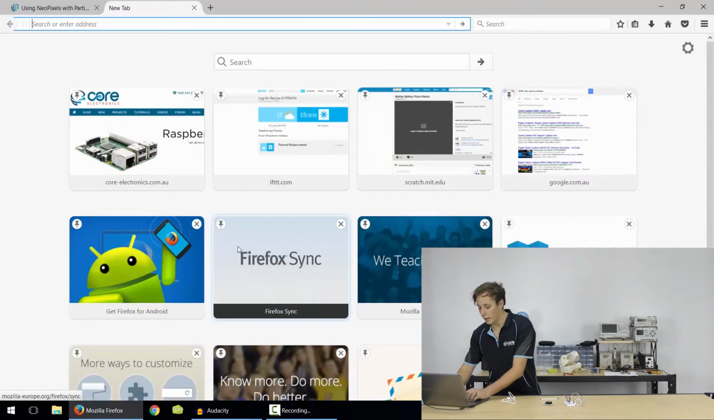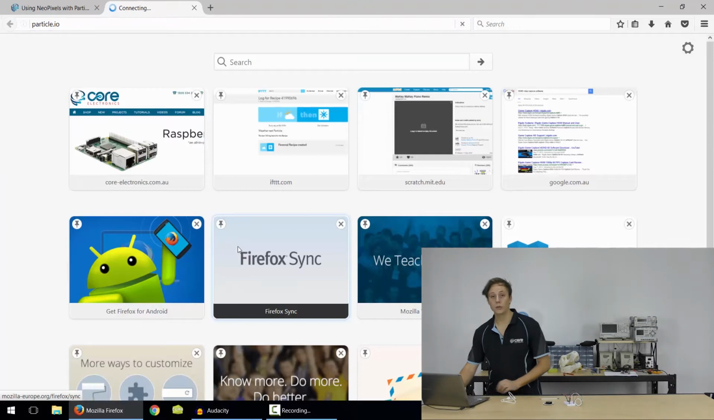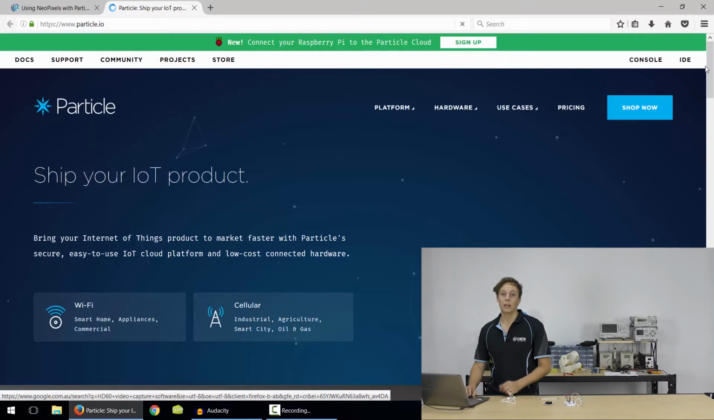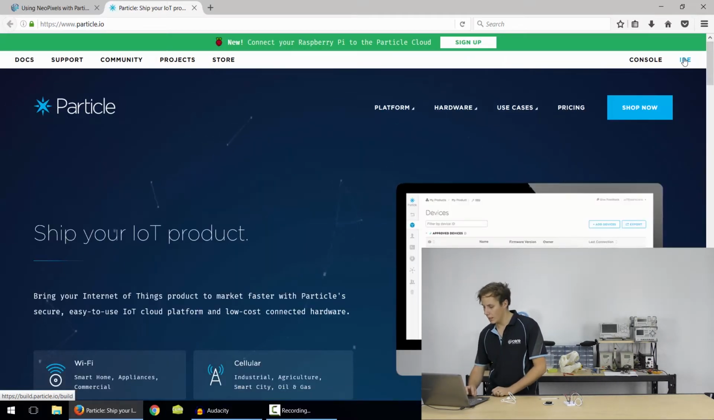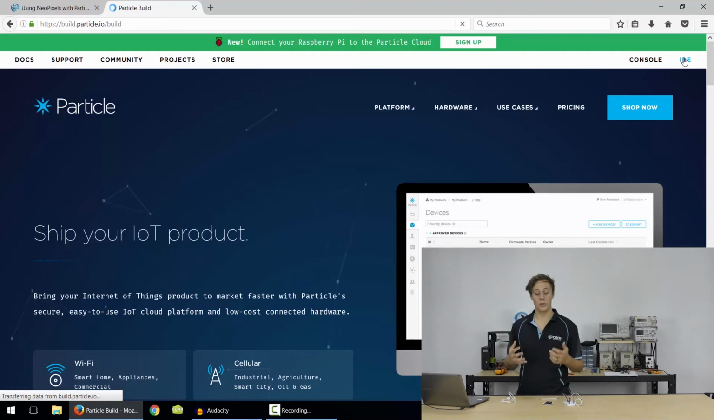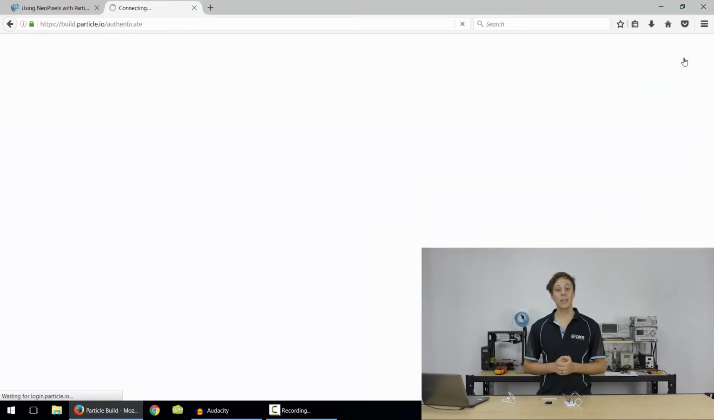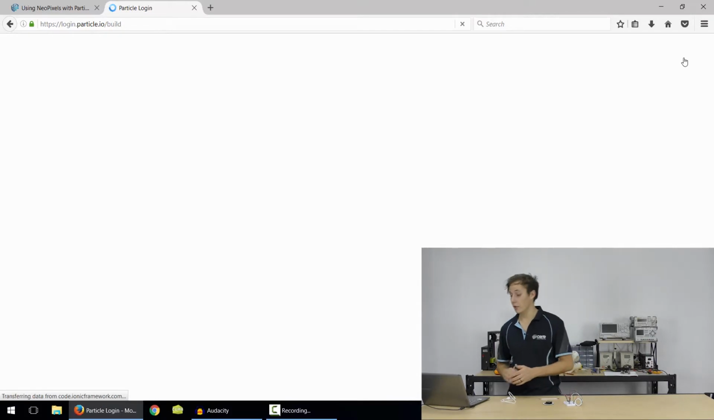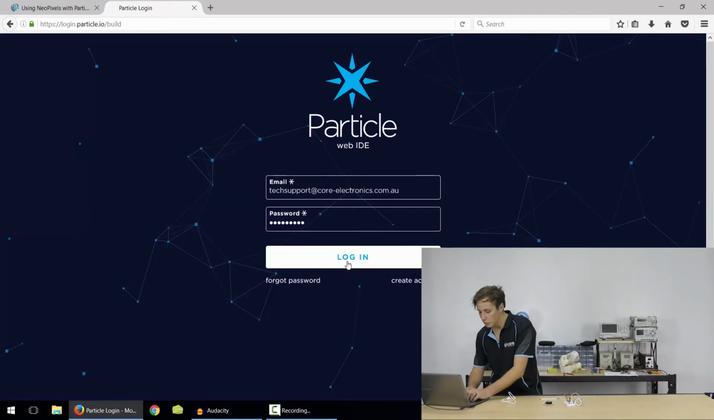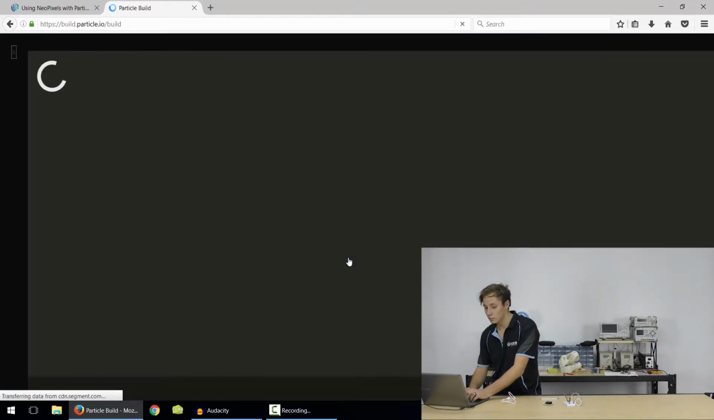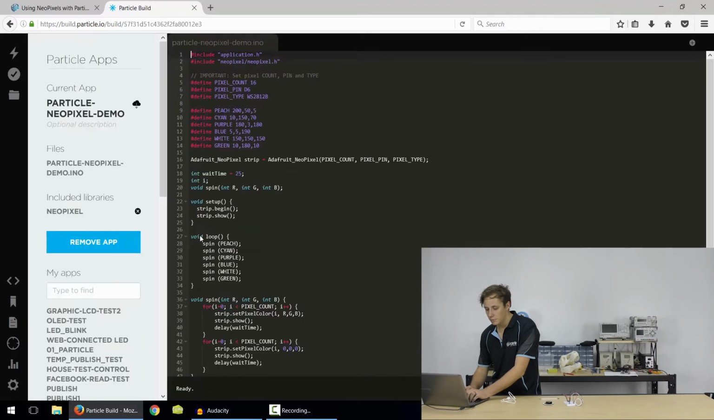So just go to particle.io and go to the IDE, to your build section. If you don't have an account, you'll need to log in or sign up and create one. And if you don't have a Particle account, or at this point you're not really sure what Particle is, check out our other Particle tutorials for a really good understanding on that. So we are going to log in. Wait for it to take its sweet time. All right, here we go.